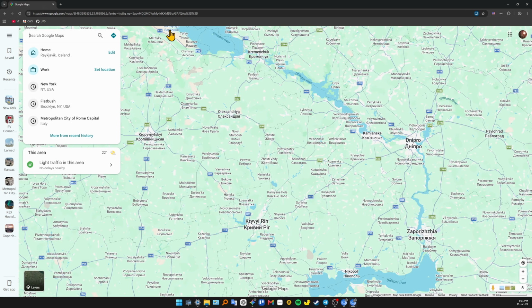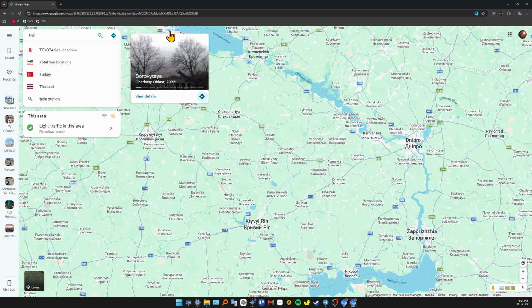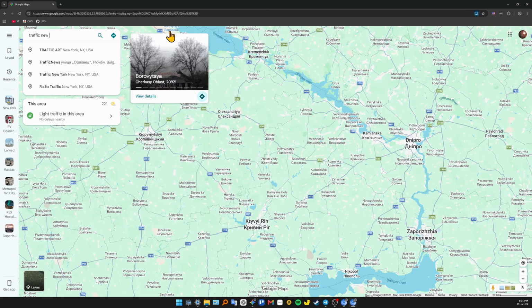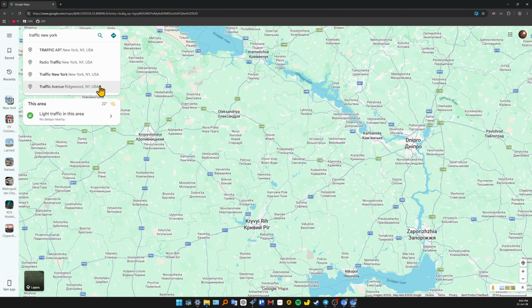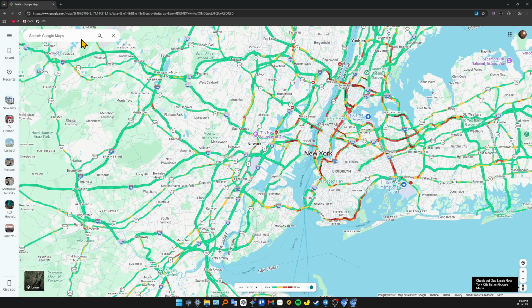All right, and in here, guys, you just need to type in traffic followed by the destination, like this. And then just choose light traffic in this area, as you can see, is being displayed. You can click here. So you just type in traffic New York, and now as you can see, you have this different interface where you are shown the live traffic, right?